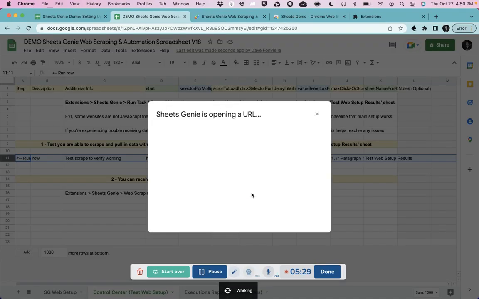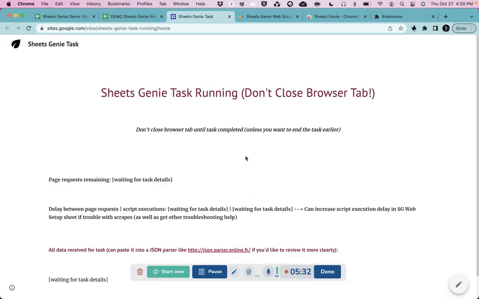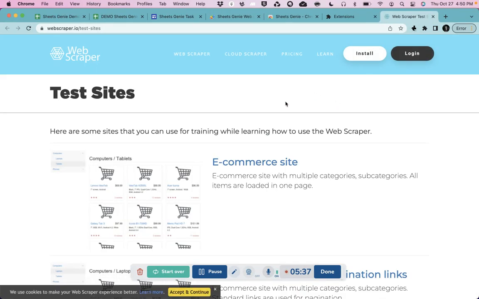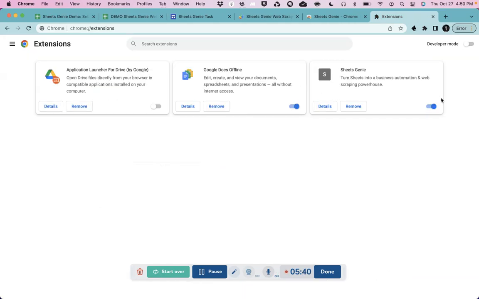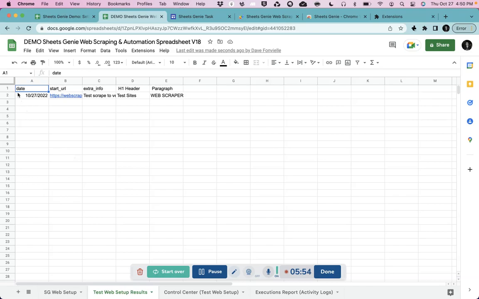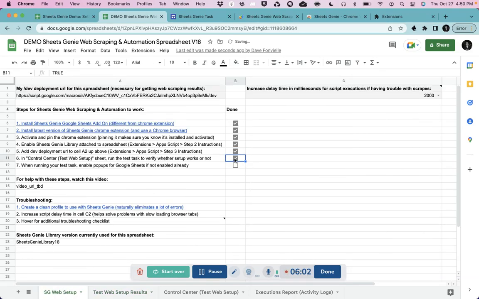we'll go here and there. So it opened it. Now it's waiting for the details. It needs the Chrome extension to receive the details. It received it. It opened a page and it closed the page. So we'll go back over here to our sheet, and it's supposed to put data in the test web setup results sheet. This sheet was not here before, but now it is. So we're going to click on it, and look, we got some very simple, basic scrape data. So it worked. So if we go back here, test sheet setup, it works. We've done this, and we've enabled the pop-ups.